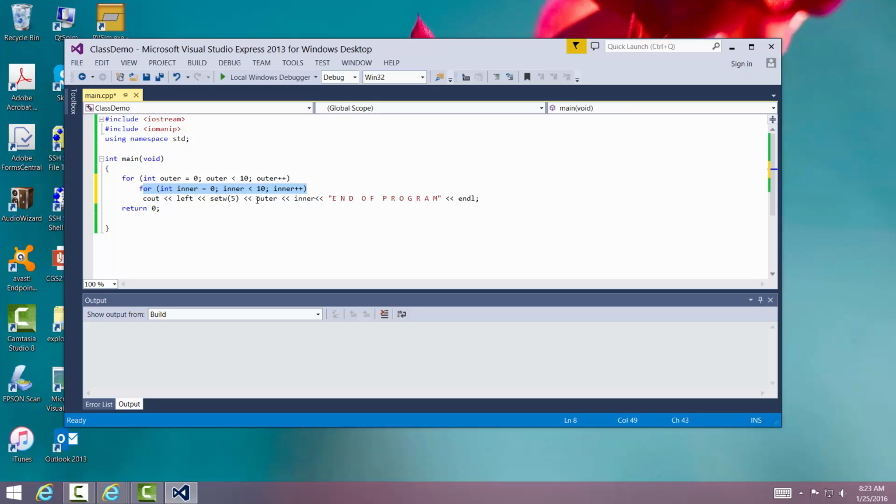Outer is going to be printed out first, and I'll just go ahead and put this out. Outer is, and then we'll go in here and we will say inner, spell it right, is. Alright, let's build it.